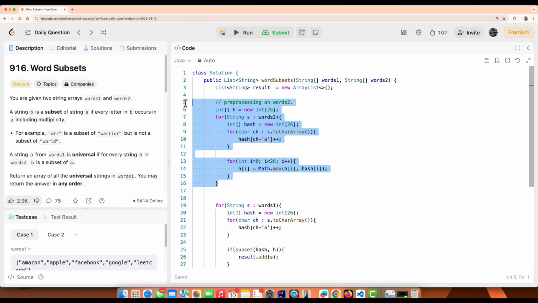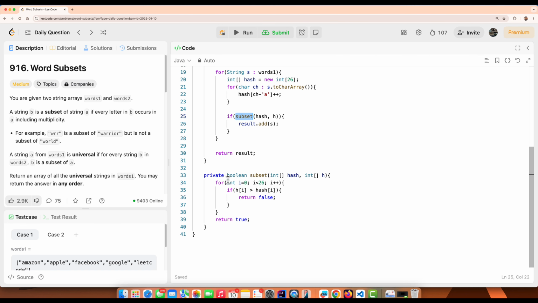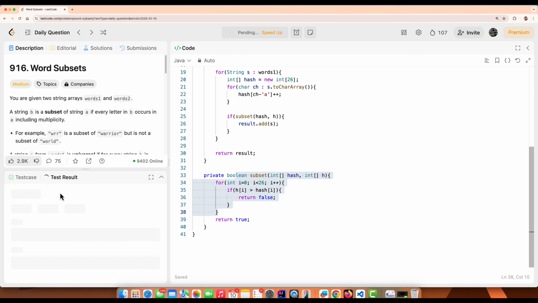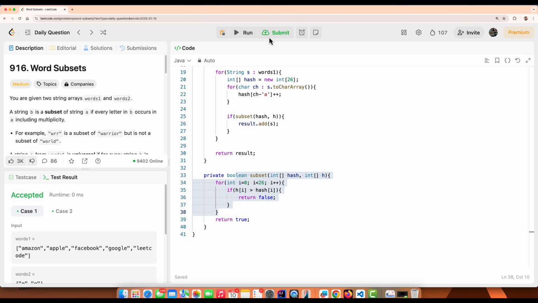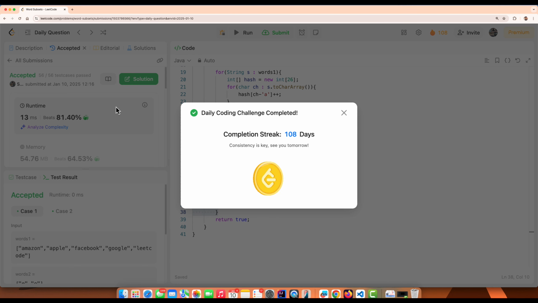First of all, we did some pre-processing and we iterated on every single word in words1 and checked whether this word is universal or not. Okay, now let's test by running over sample test cases. Sample test cases are passed, I'm submitting the problem. It's submitted successfully and it's a linear time solution.